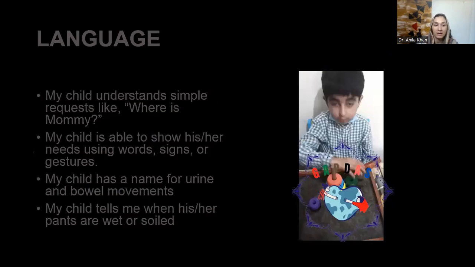What is the level of the child? Okay, ask this question: my child understands simple requests: where is mommy, where are your eyes, or give me something, or what are you doing, where's mama, where's baba, something like that. My child is able to show his or her need using words, signs, or gestures. This is what I'm exactly talking about.